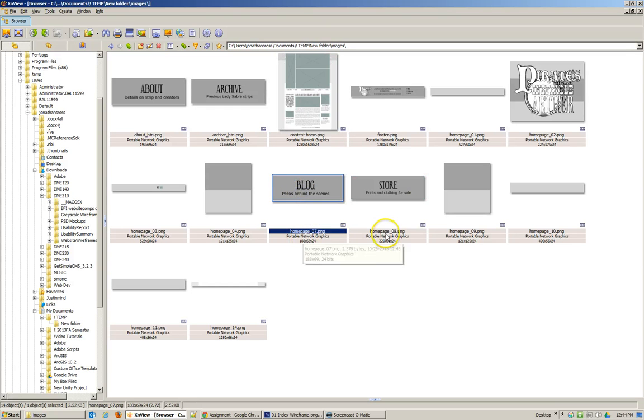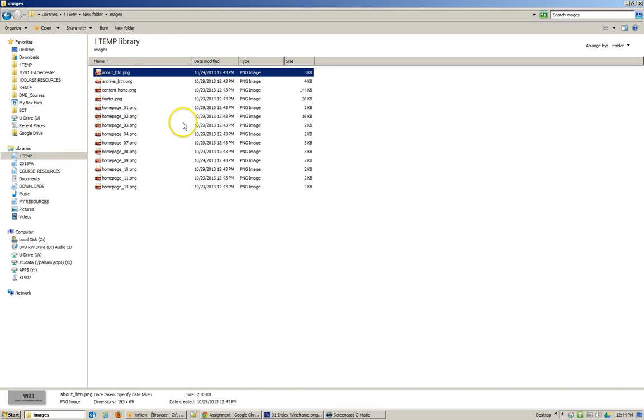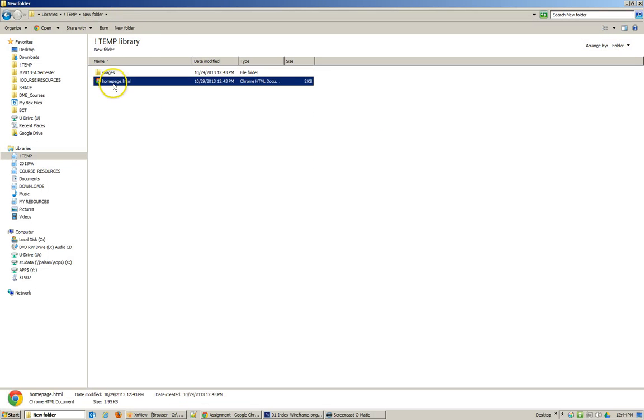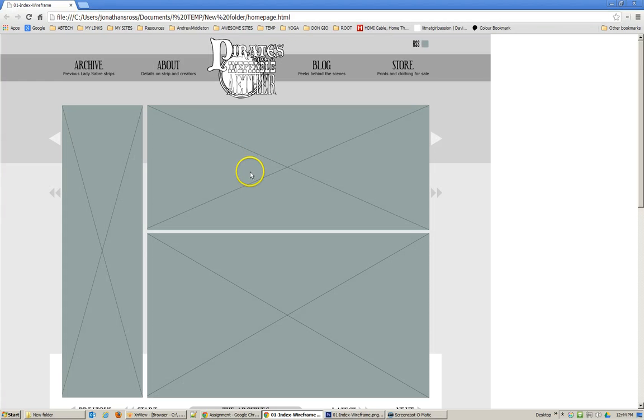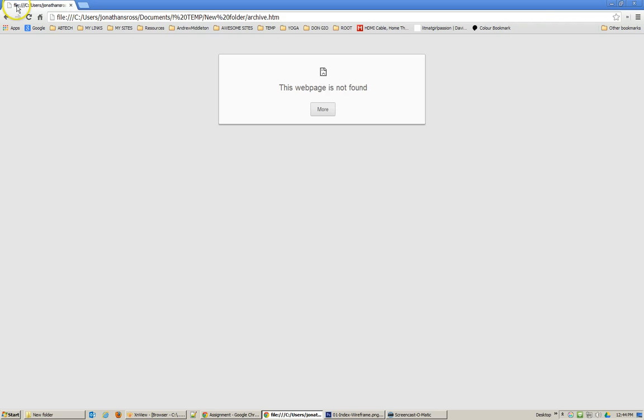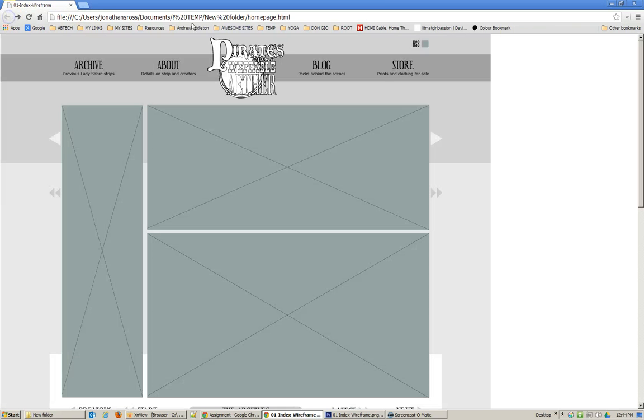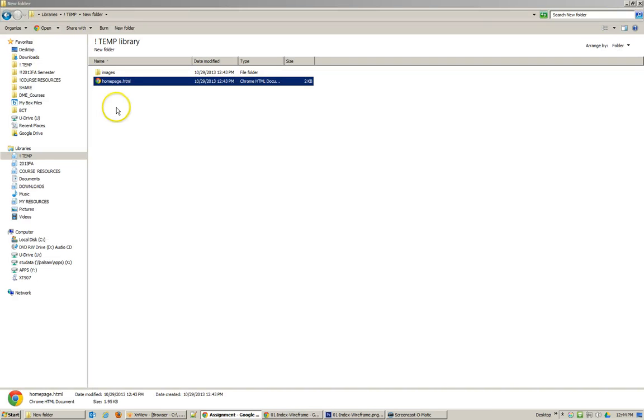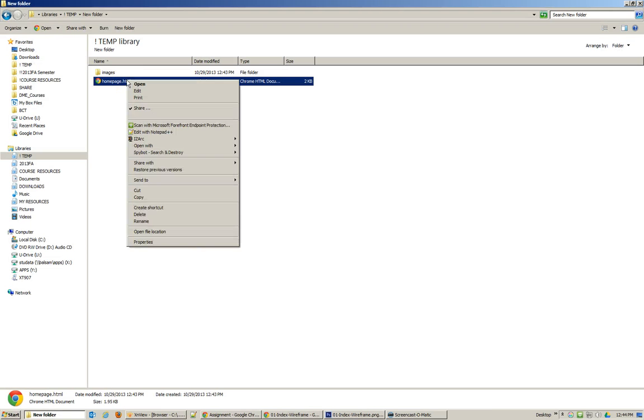Now you'll notice that they just came up with the default slice name unless you give them an actual name. Well, this doesn't really matter too much because really what I'm after is this, the HTML. If I double click on that HTML, it will come up as a page. Now I can actually click on Archive or click on About, and it would actually load up those pages.